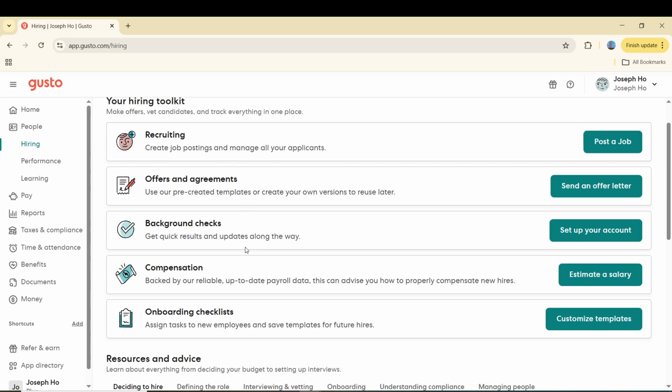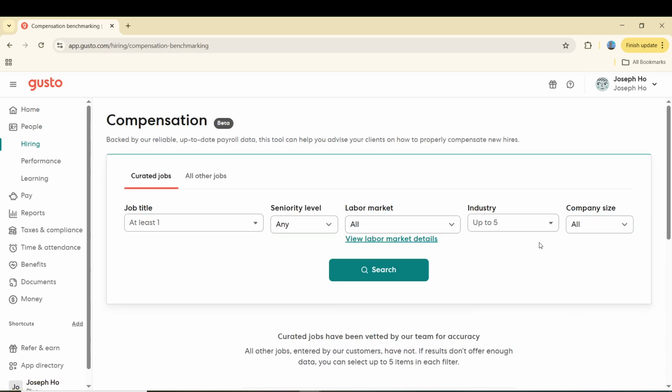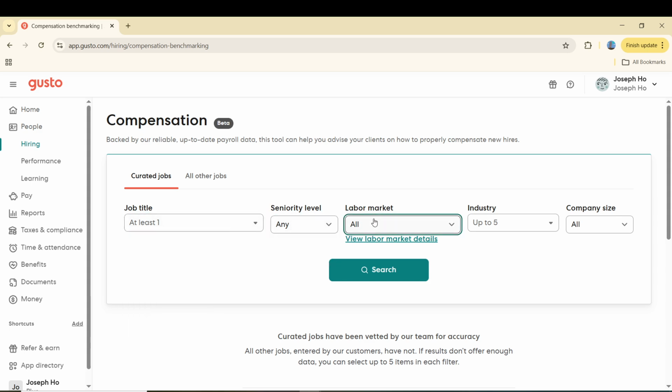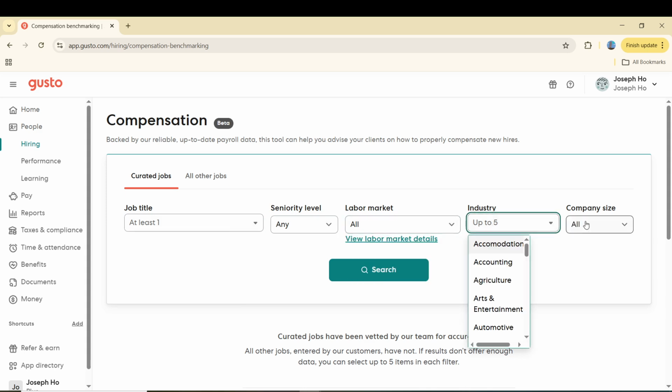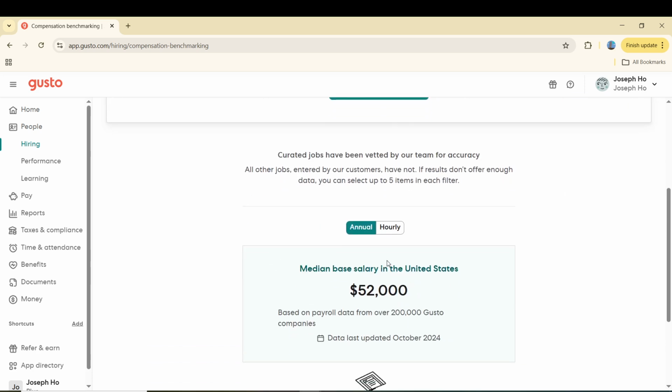Once those details are in, go to Hiring, then click Compensation. This is where you define how the contractor will be paid. Select the job title, then choose the labor market and industry. These fields help categorize the role and can support pay guidance and reporting inside Gusto. After you select those items, you will be able to view the annual and hourly information shown on the screen. Review these values to make sure they align with how you plan to pay the contractor.